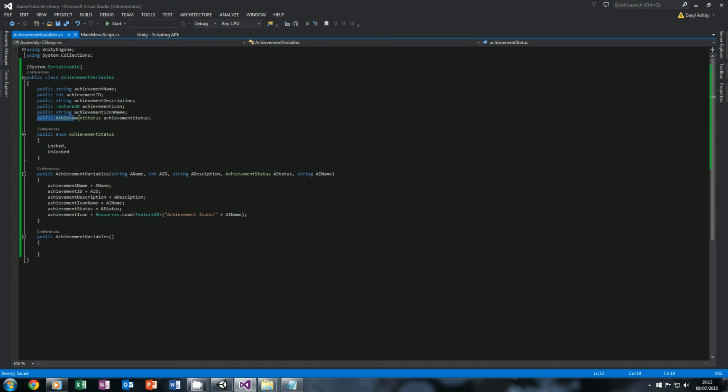So in this we've created our variables up here. We've even created saying this public achievement status, which is right here, is this name here. And we've also said achievement status here is equal to a status, which we cached up here, because this is already saying that it's this. And then the achievement icon is resources.load texture 2D, because our icons are texture 2Ds. And then inside the speech marks you put your folder name. It could be achievement icons. It should be spelled exactly the same way as you've spelt your folder name. And then you put plus, and then you put AI name, which is the achievement icon name.